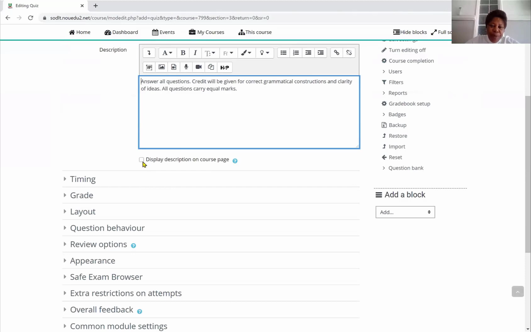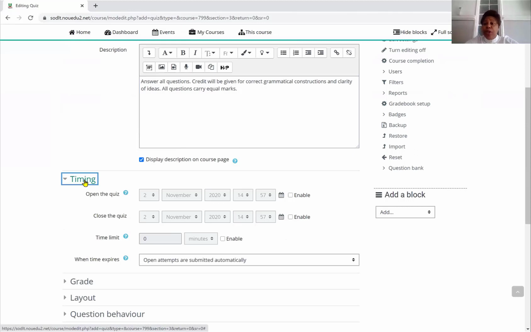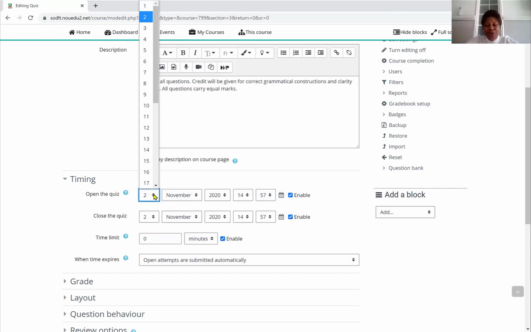I click on display. The moment I click on display, I get to timing. I do not have any doubts that you already know what we do on timing. That is where we set when we want the examination to open and when we want it to close. Before we do that, we have to click on enable. Click on enable again here, and then there's another enable here. I click on all of the 3. And then I begin to set, when do I want this examination to start?